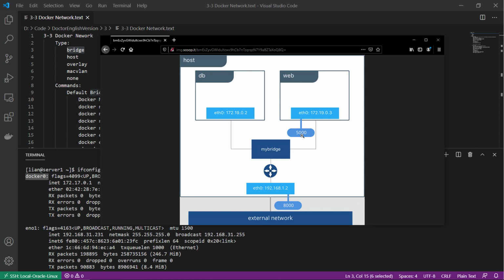Web container listener port is 5000 and maps to docker0 port 8000. If network traffic is coming, it will go to docker0 first, using port 8000. Docker will route the traffic to my bridge. My bridge will forward the traffic to my web container on port 5000. That is how my bridge works.